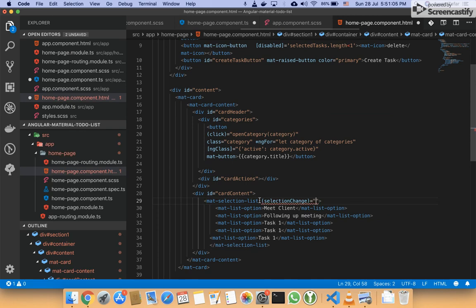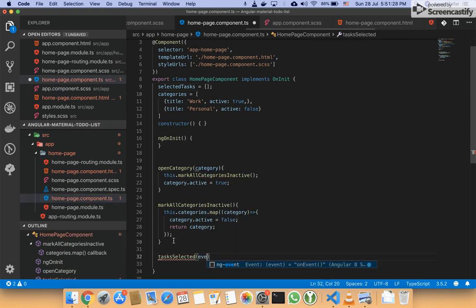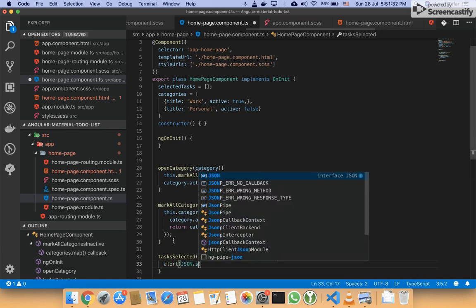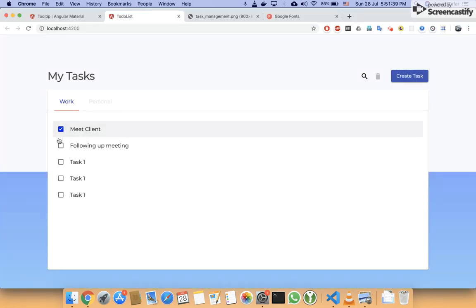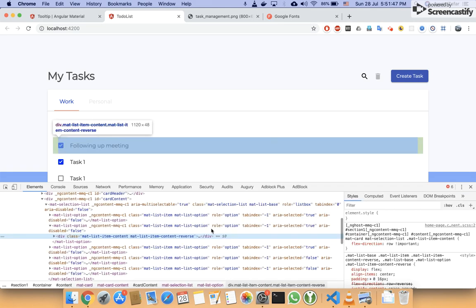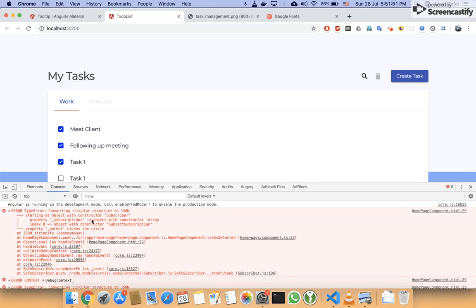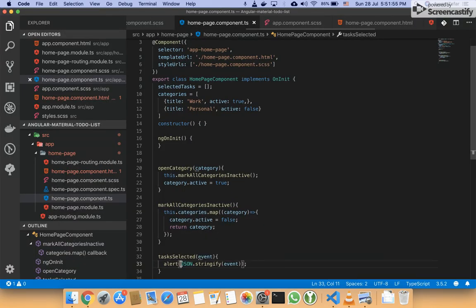Selection changed. I will pass the event to see what we have inside. Alert. JSON.stringify. Let's see what we have inside of this event. Nothing is showing. So let's see if we have an error. Okay. We can't use it directly here. Instead, I will just use console.log. And I will do the alert.